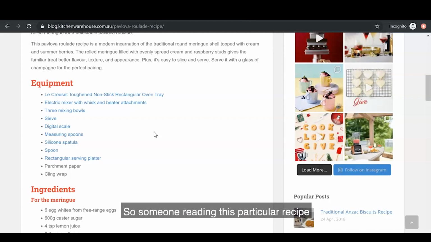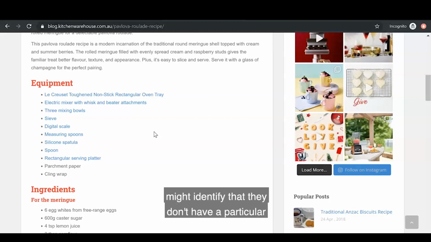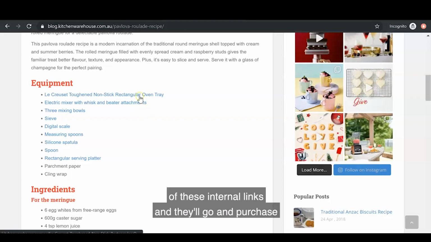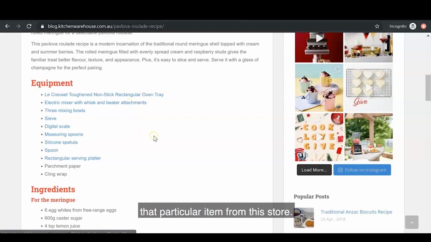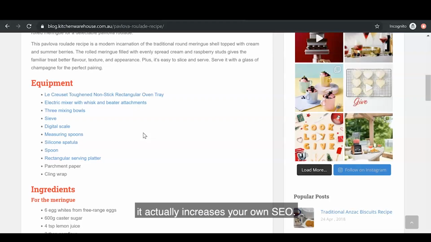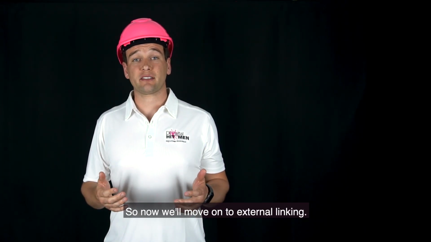So someone reading this particular recipe might identify that they don't have a particular piece of equipment. They'll click on one of these internal links and go and purchase that item from this store. So as you can see, there's a number of ways that you can use internal links on the same website, and if you use them properly and contextually, it increases your own SEO. Now we'll move on to external linking.